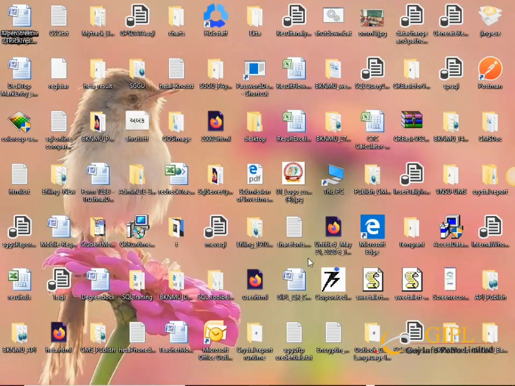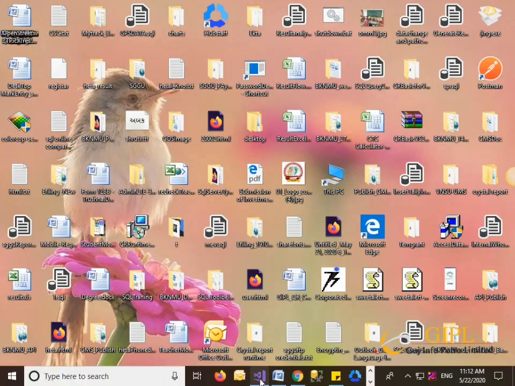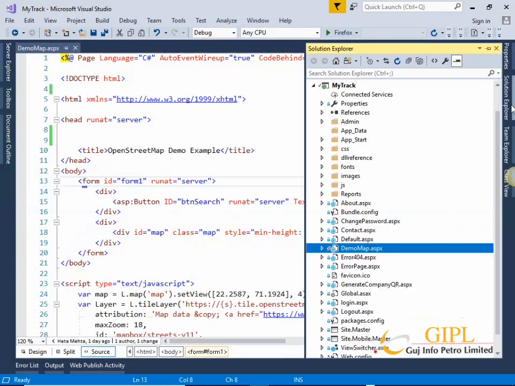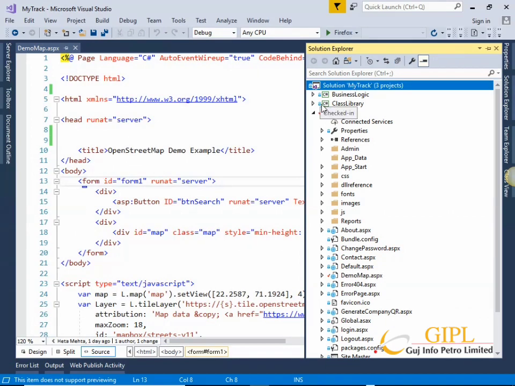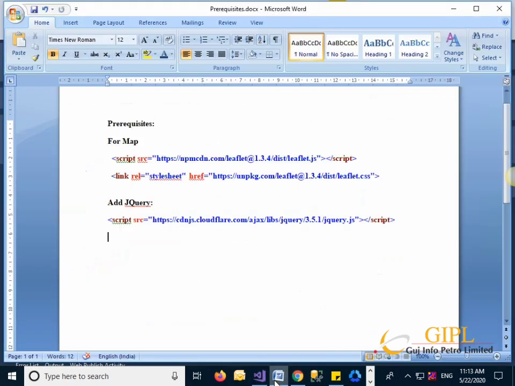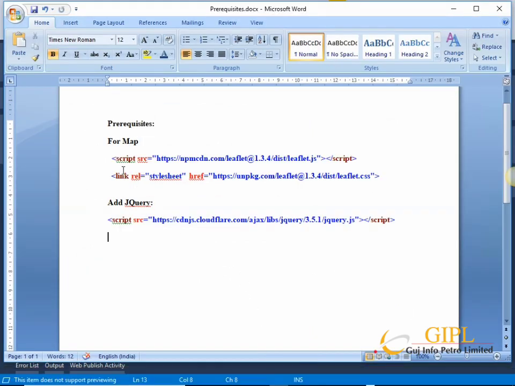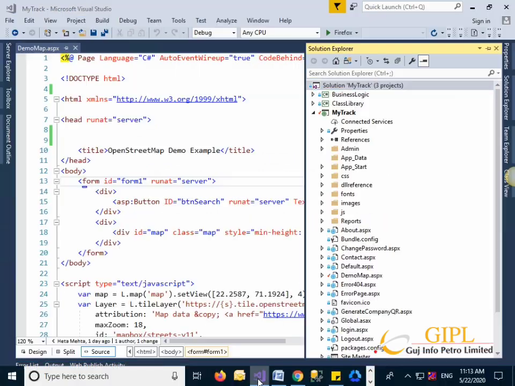Let's start the demo of OpenStreetMap. I have already opened my Microsoft Visual Studio and created a new project for integration with OpenStreetMap. We require this JS and stylesheet file for map integration, and the jQuery script to call our map API. Let's go to the demo.